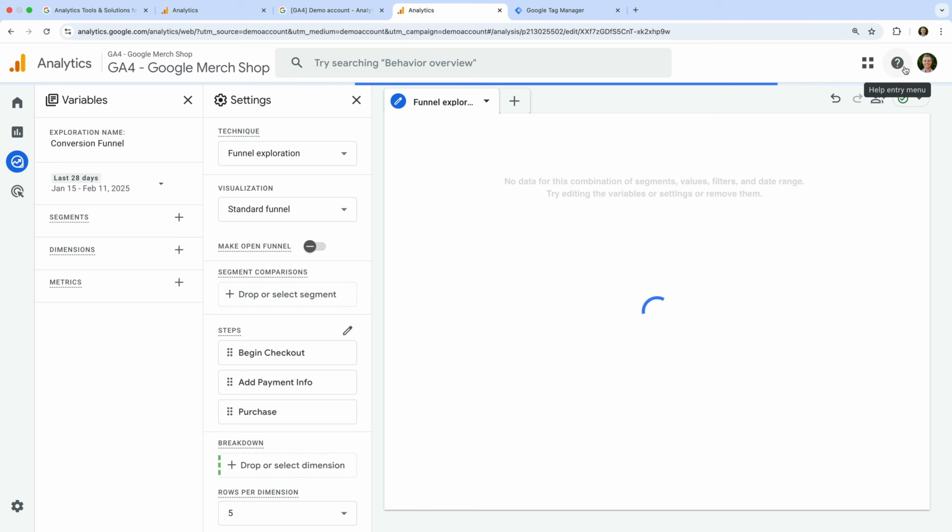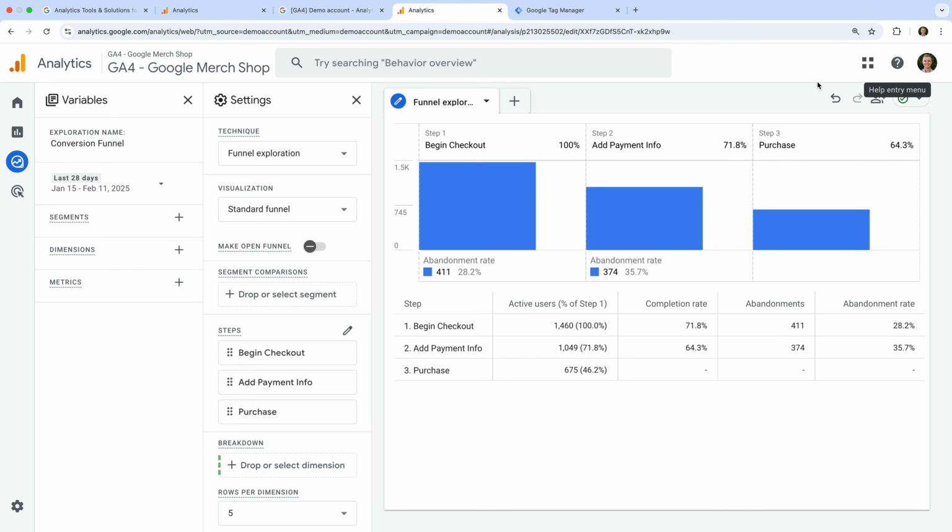We can now see the steps we've defined, and the visualization at the top shows the number of users who make it through each step. Below the visualization, you can see the number of users who drop off at each step. And you can see a breakdown of metrics for the funnel in the table.